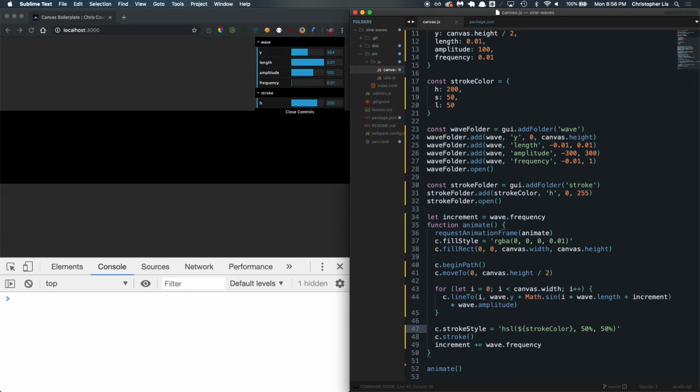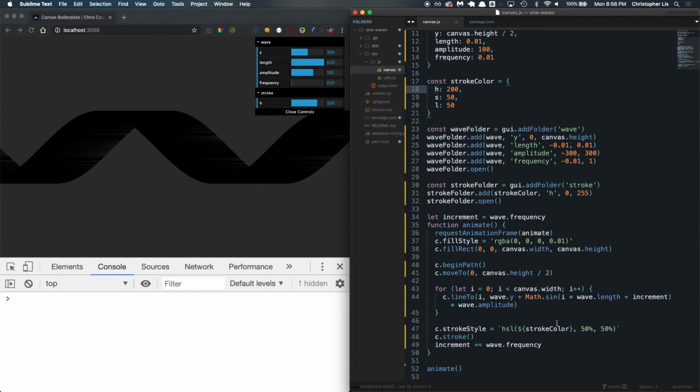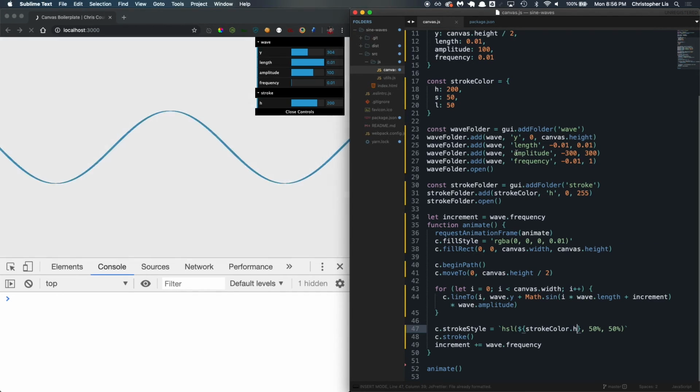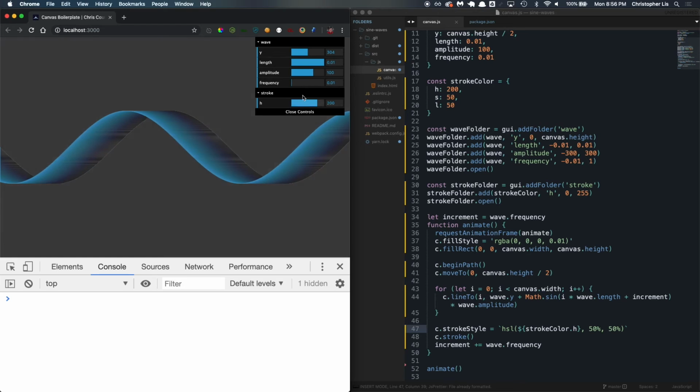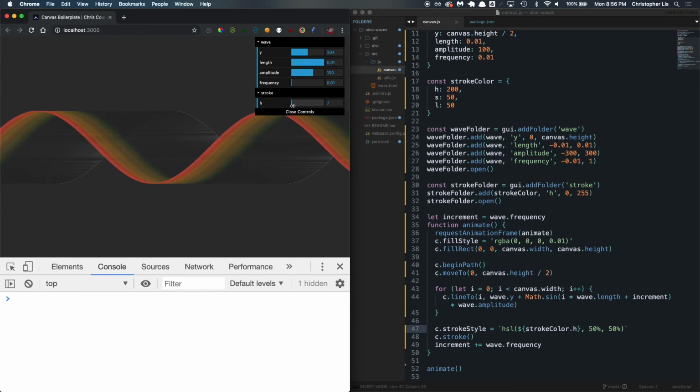To make use of this, we need to make sure we're using backticks rather than single quotations. You'll see that the highlighting changes a little bit once you do that. We save it, and things aren't working just yet because we're not actually referencing H. So we have our object, but we need to make sure that we're calling our H property. And with that, we now have some colors, and we can change those colors now with our slider.